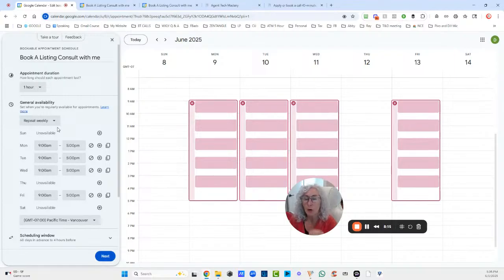Again, there's a little more flexibility with a proper business email. You can do more things with it, but this is still good.